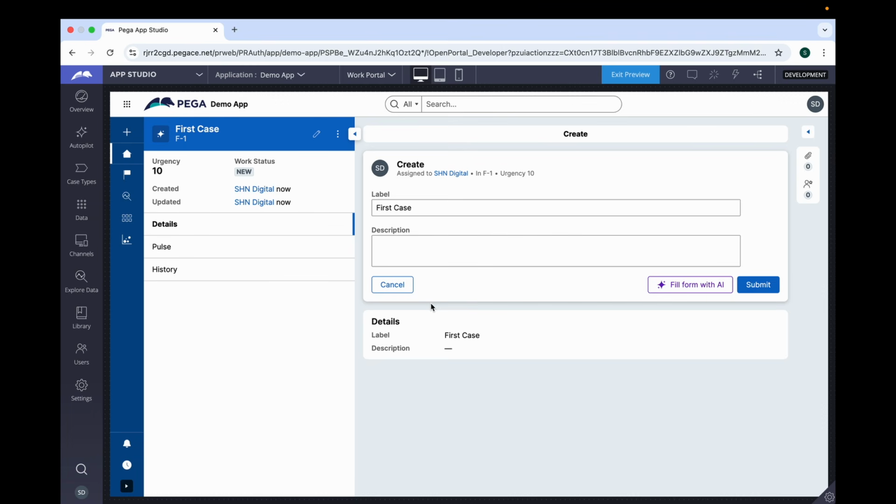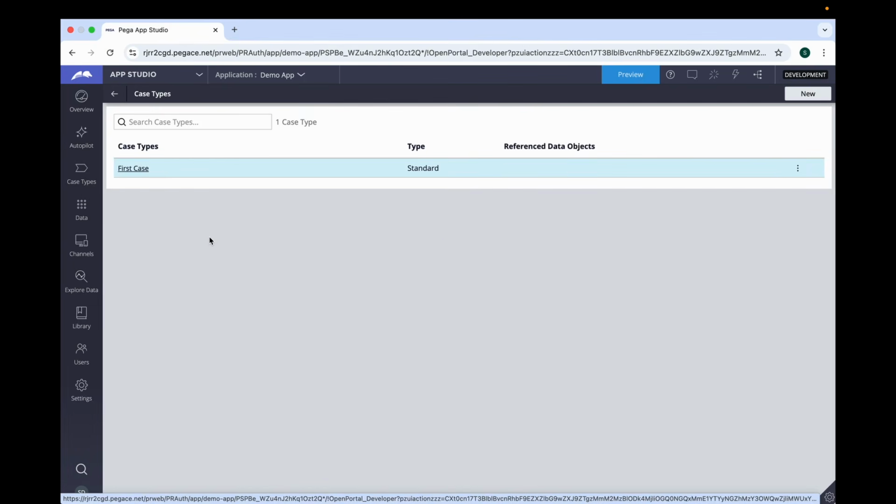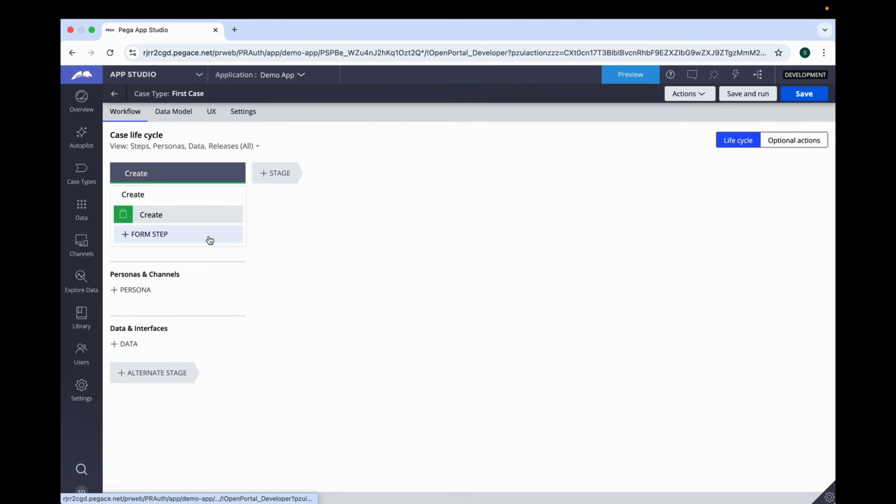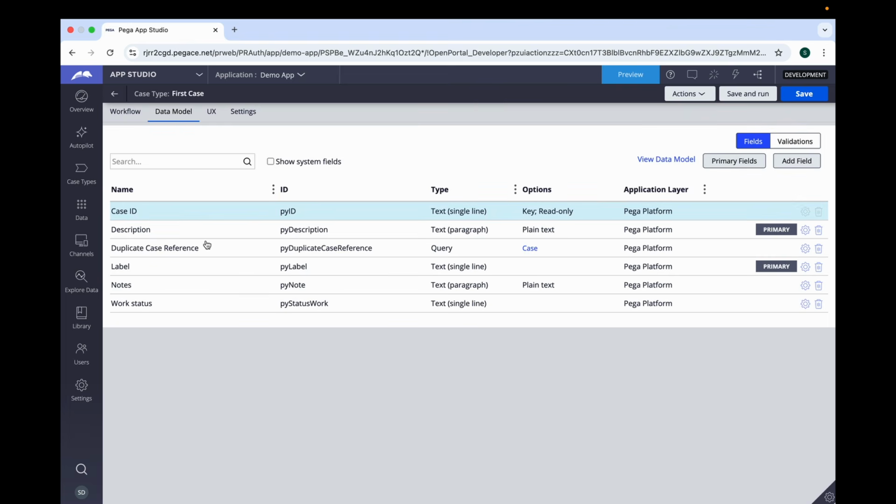So what I will do is first go back to the case type and tell you what out of the box rules get created, and as I told you earlier, we'll create our own user work form. Okay, now we'll go to the data model. So these case ID, description, duplicate case reference, label, notes, and workspace are all the out of the box properties which got created. And here you can see this description is primary and the label is primary.